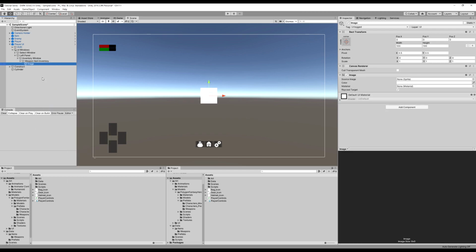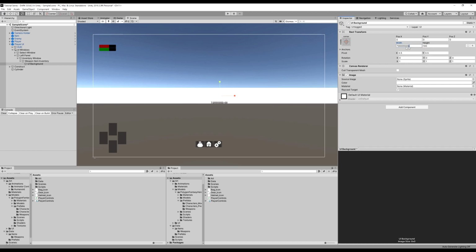Now I'm going to create a UI image. And I'm going to call this UI background. And that's exactly what you think it is. It is just an image that will be the background of our inventory screen. So, you don't want to use that tool. When you're actually adjusting the sizes of UI, you want to use the width and height, never the scale. So I'm going to make mine, let's just say 500.